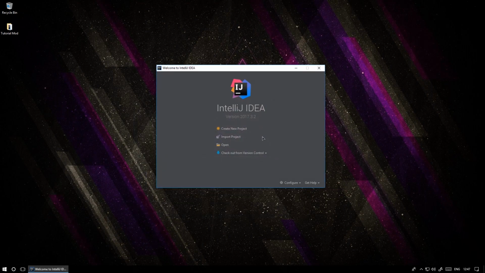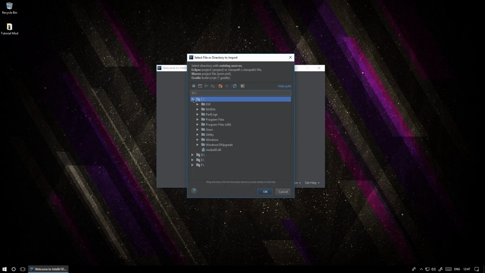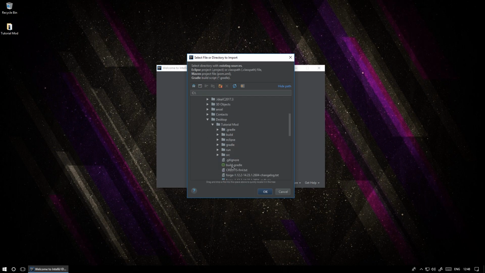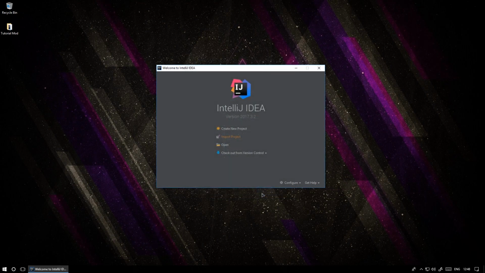So now we want to, I believe, import project. Yeah, sure, why not? And we will find said project on the desktop. So you want to look for this build.gradle file within the folder, select that and press OK.